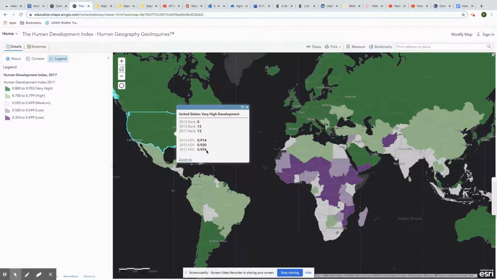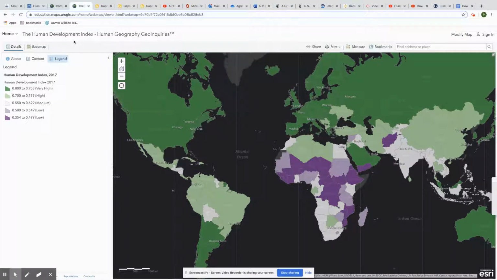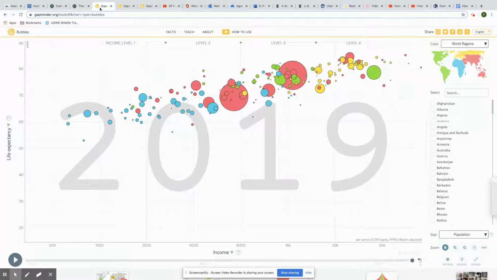And so we've got a fairly high mean life expectancy. We've got a fairly high mean years of school, and we've got a fairly high gross domestic product per capita. So that means that we're quite highly developed. There's a few other ways we can take a look at this, though.